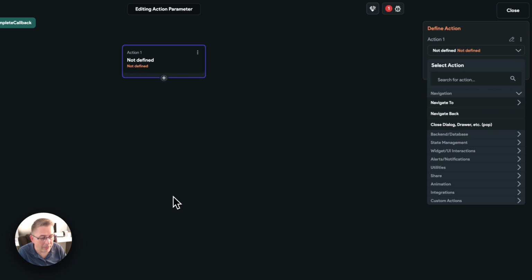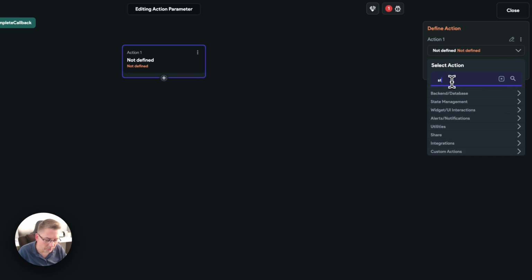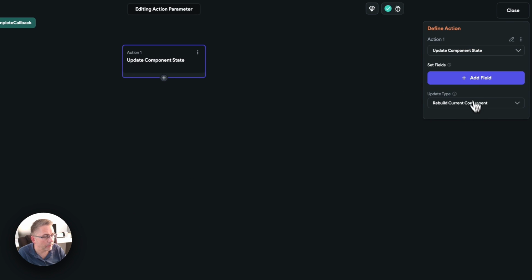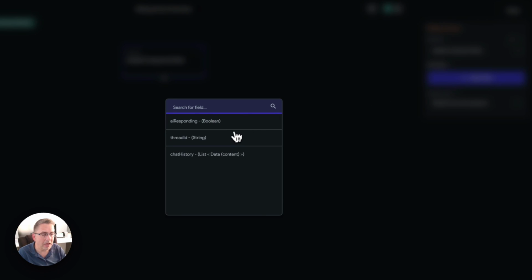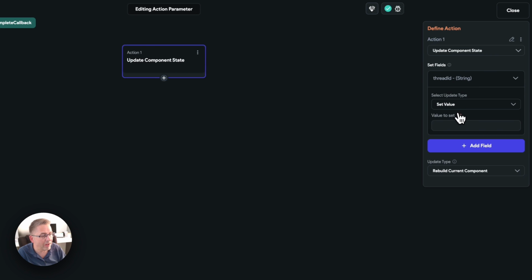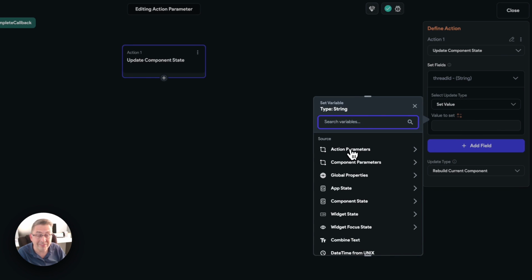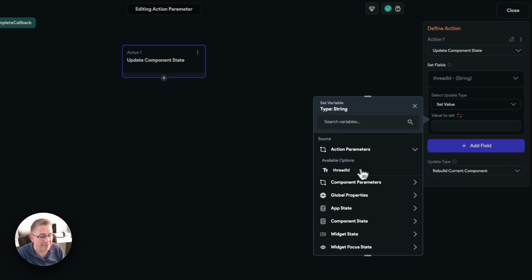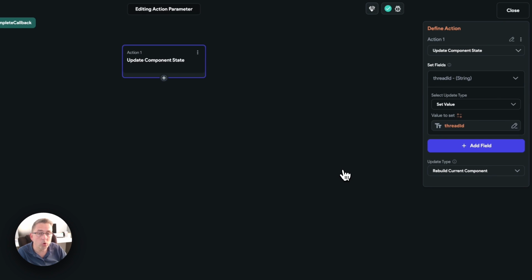The first thing we need to do now is add the action, and this is where we need to do a component state update. What we now need to do is set the thread ID. We know we got it passed at this particular point because it's coming back as a callback parameter on the complete. So just choose thread ID here, and we can now set the update type. We want to set the value, and the value to set will be here. It's an action parameter. So select that, and there is the thread ID. So we've now got that persisted inside our component state.